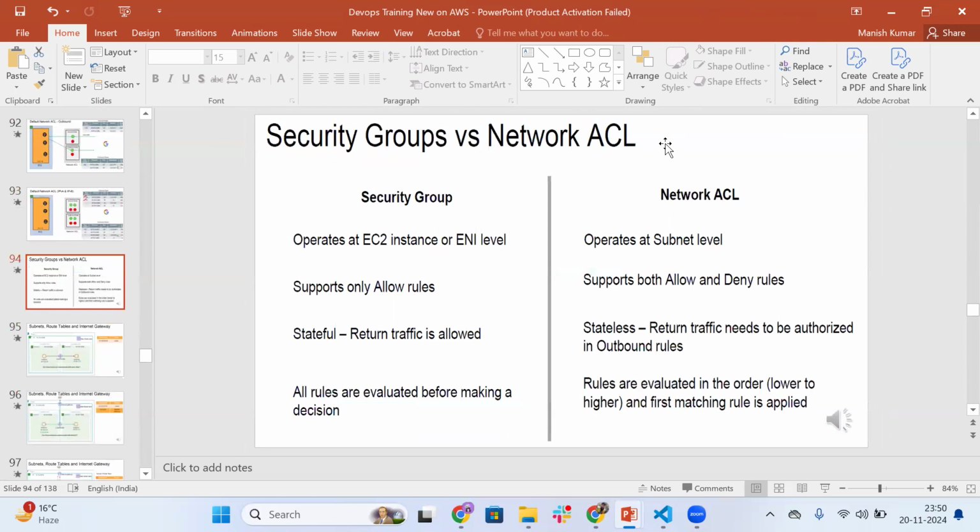Security group versus network ACL. A security group operates at the EC2 instance or ENI level, while a network ACL operates at the subnet level. A security group supports only allow rules, while NACL supports both allow and deny rules. Security groups are stateful, meaning return traffic is allowed, while a network ACL is stateless. That means return traffic needs to be authorized in outbound rules as well, so you will have to explicitly define inbound and outbound rules here.